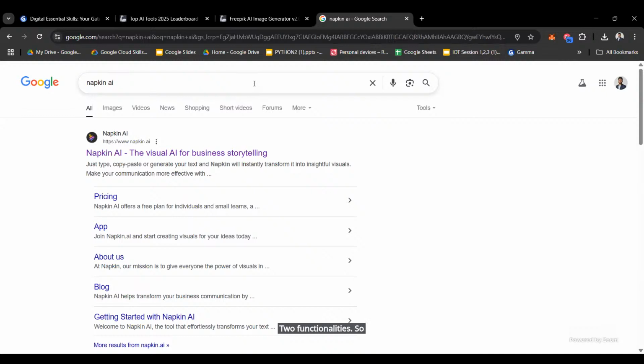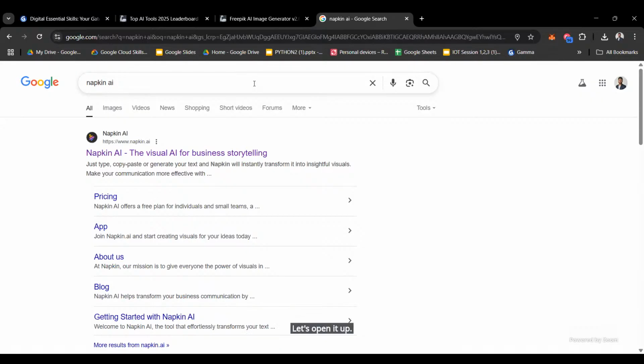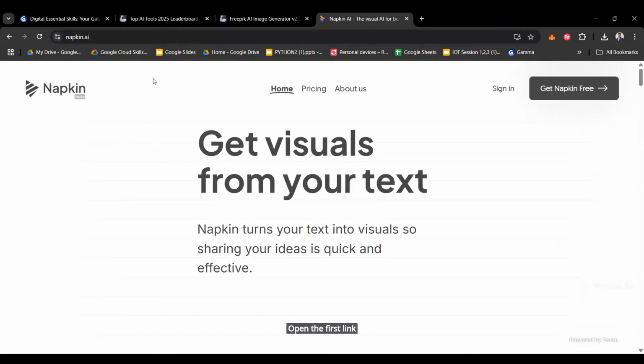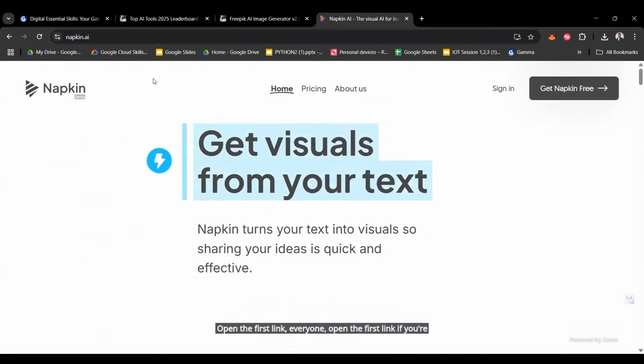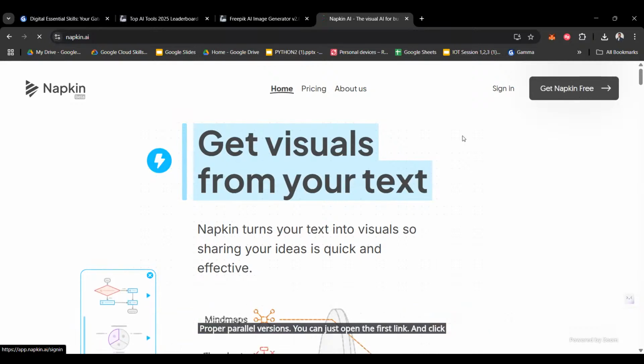So let's dive into Napkin.ai. This is the best AI tool for proper visual-generated PPTs. Let's open it up. Open the first link, everyone. If you're already following along with my parallel versions, you can just open the first link and click on get Napkin for free. Just click on get Napkin for free.